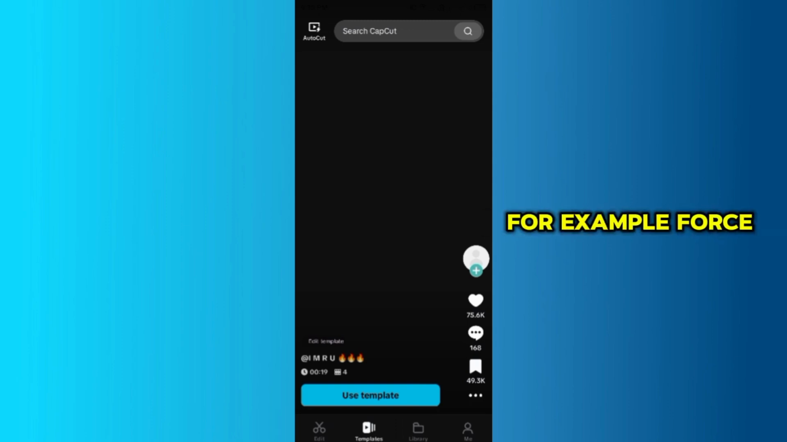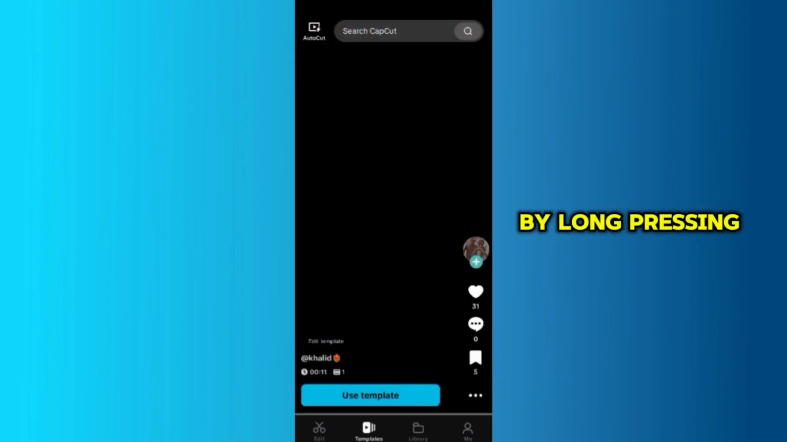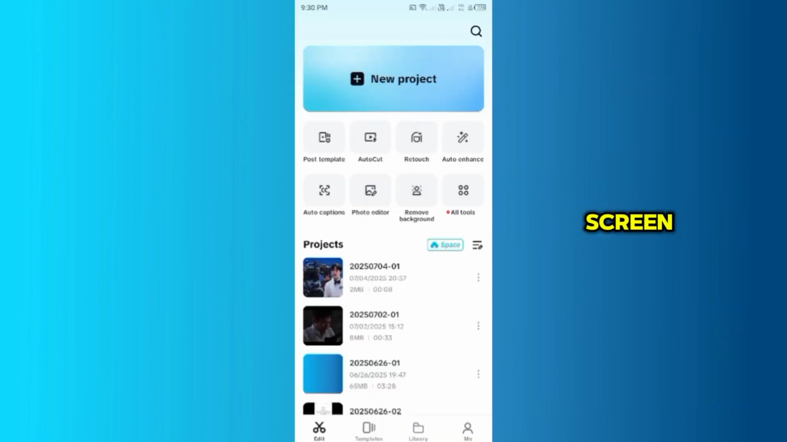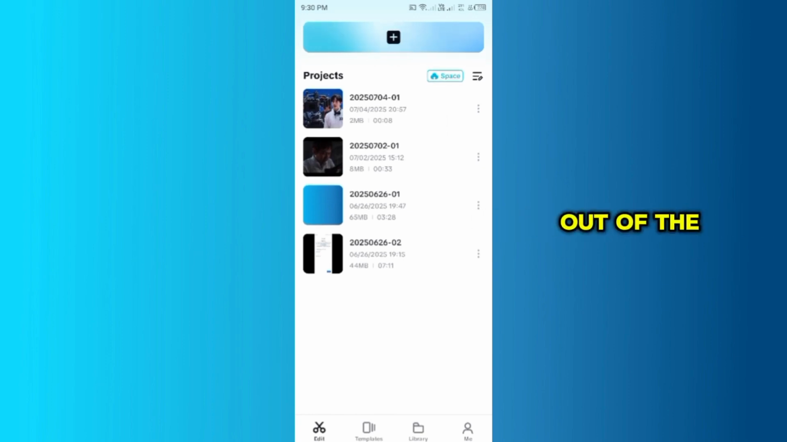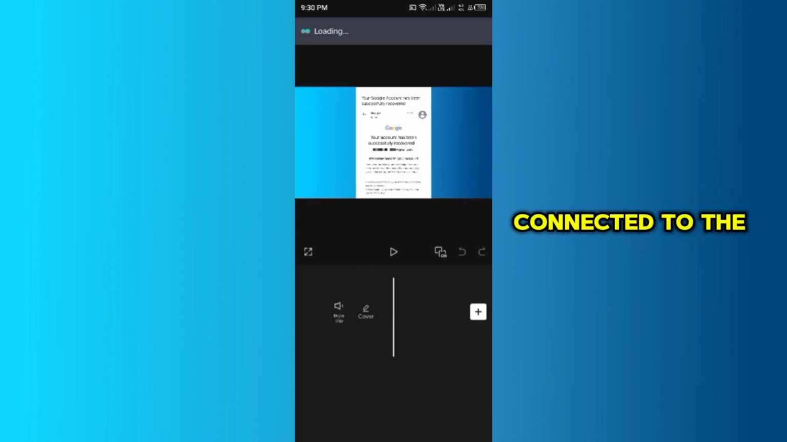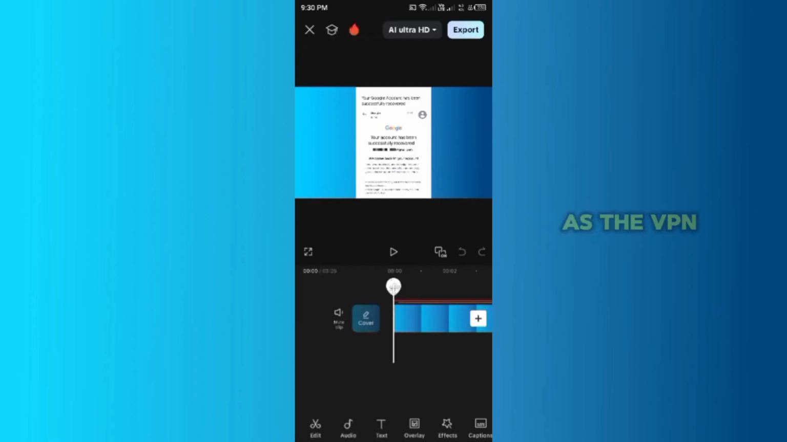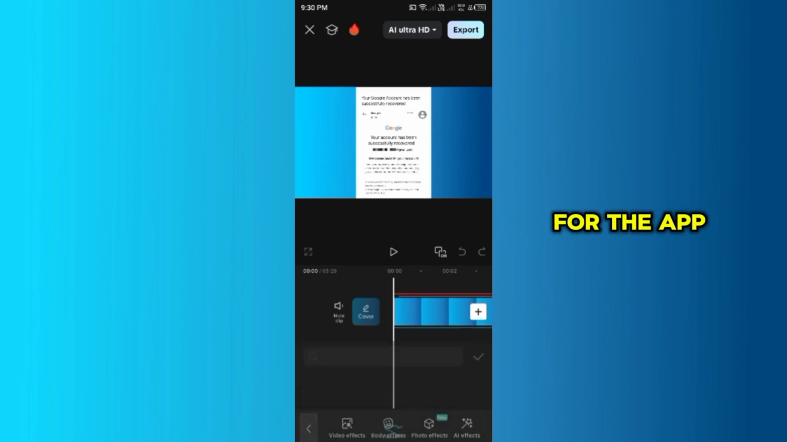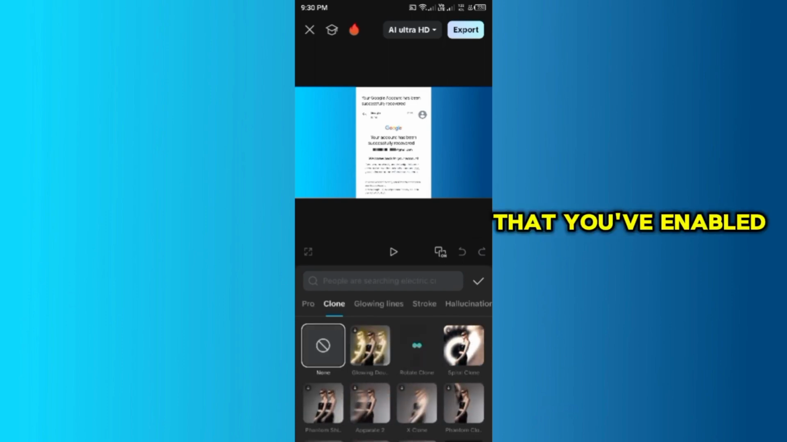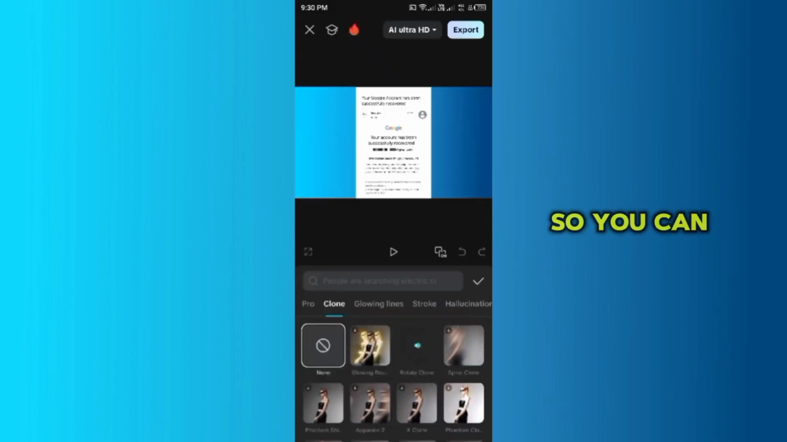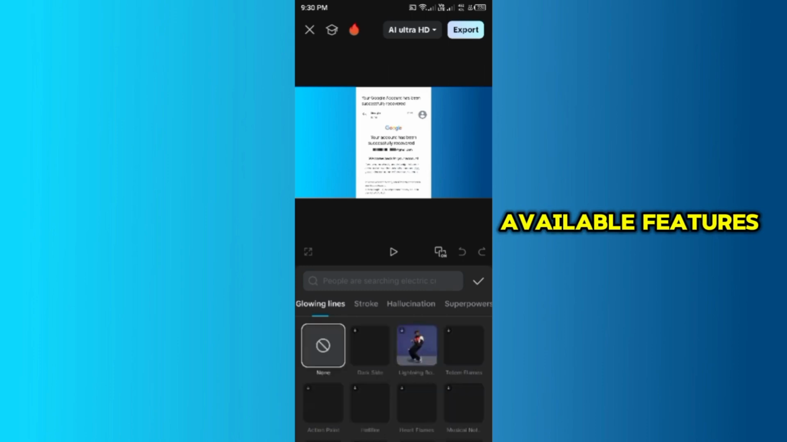For example, stop the CapCut app by long pressing the CapCut icon from the home screen and selecting Force Stop to close it completely. Alternatively, you can simply swipe CapCut out of the background apps by removing it from the recent apps list. Make sure you're connected to the VPN while using the app, as the VPN connection is essential for the app to work properly. The second step is to log in to your account correctly. The third step is to ensure that you've enabled Business Creator Mode so you can access all the available features.